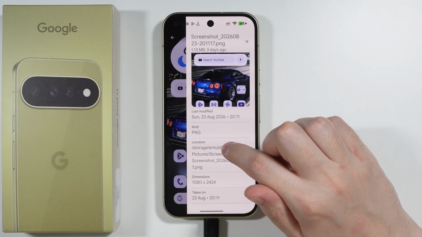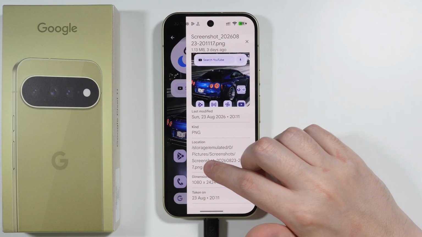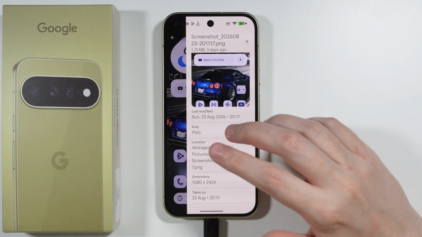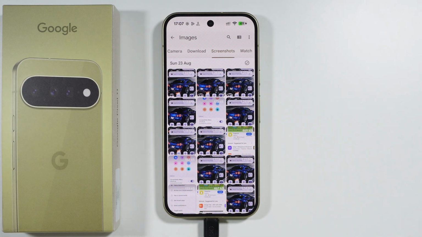Of course, you want to skip the storage emulated and 0 and start from there most likely. So in my case, it is here in Pictures folder, in Screenshots, and I should be able to find it over there. So that's pretty much it.